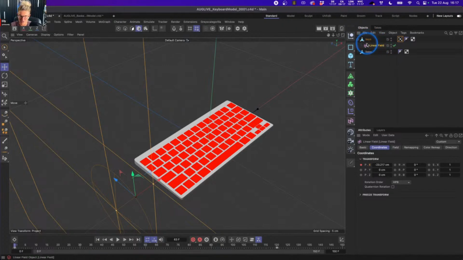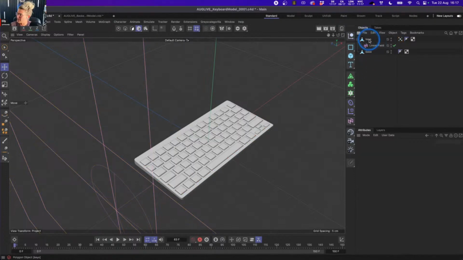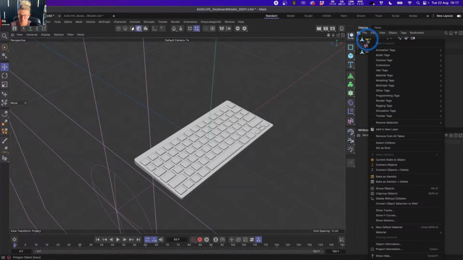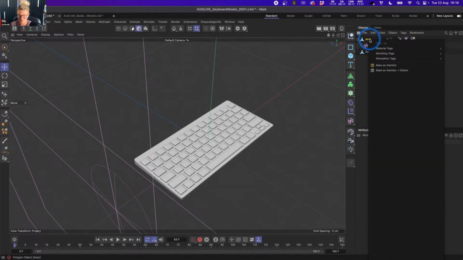Cool. So now what we need to do is we need to actually set up our simulation. And so what I do need to do is, first of all, on my keys. So my keys are going to be the things that inflate and float away. So they need to have a balloon tag on. So if I just grab a balloon, or if I search for balloon, we can throw that tag on there.